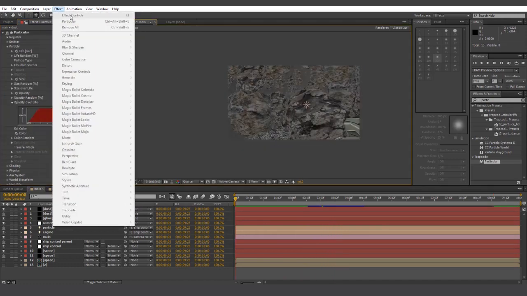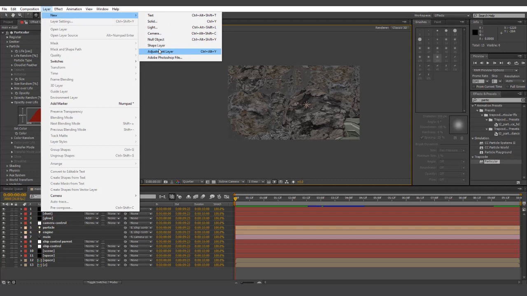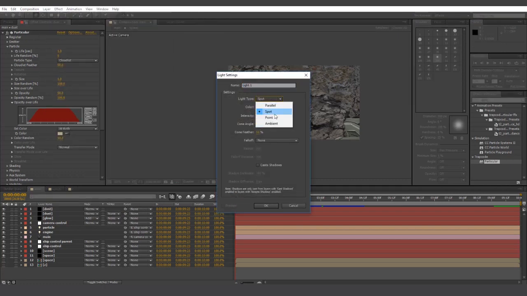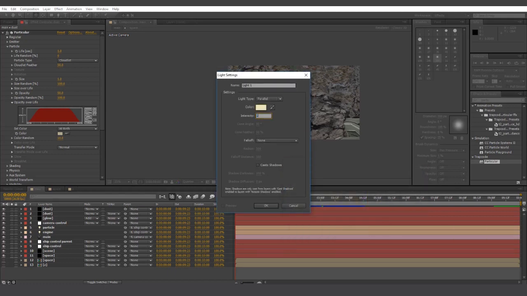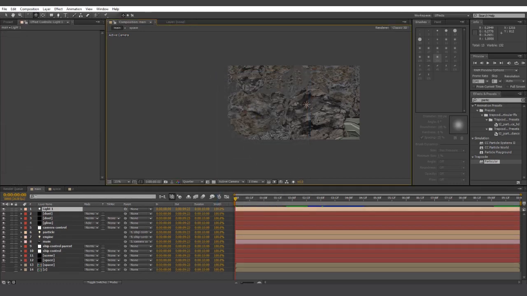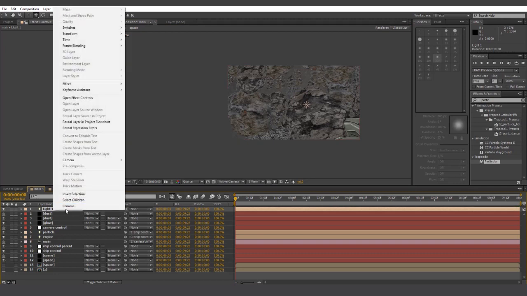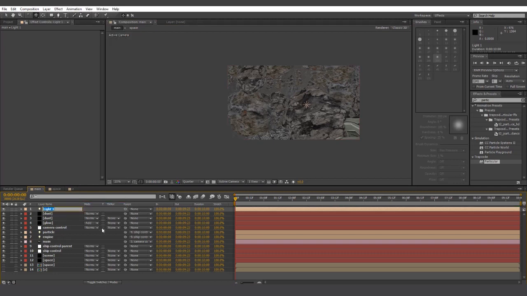Now let's think about lighting our scene. Make a new light, make it a parallel light, and let's change the color to sort of pale yellow. I'm going to set the intensity to 200 and make sure that cast shadows is checked. And let's name this light B Sun, because optical flares is going to come into the equation again.